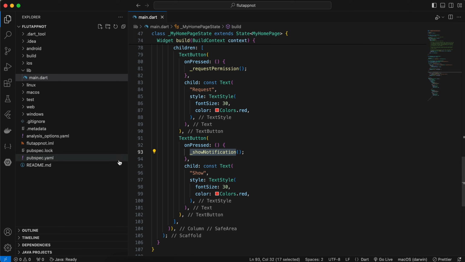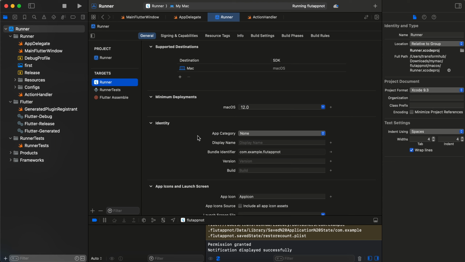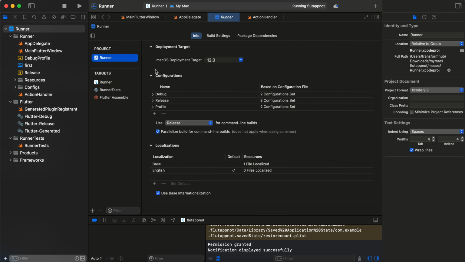Then I have opened the macOS workspace inside Xcode, and I have updated the macOS target to 12.0, because I am using the new UNUserNotificationCenter. For below macOS 12 there was something called NSNotificationCenter that is deprecated. Currently the highest macOS version at the time of recording is 14, but by the time you watch it, 15 might be out as well. So yeah, let's get started.